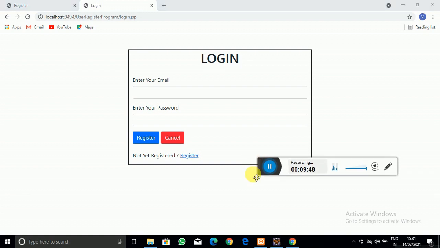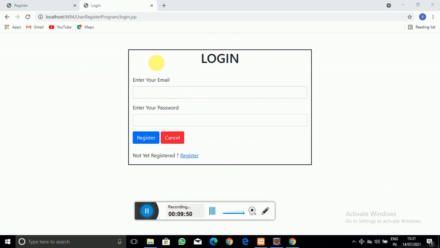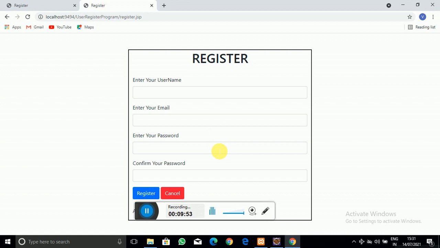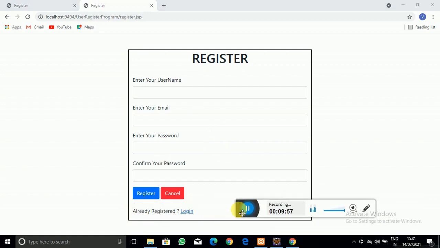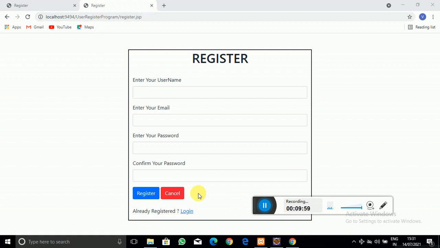So now we have completely created the design of our program. Now I am going to explain what exactly the servlet or backend coding is going to be.